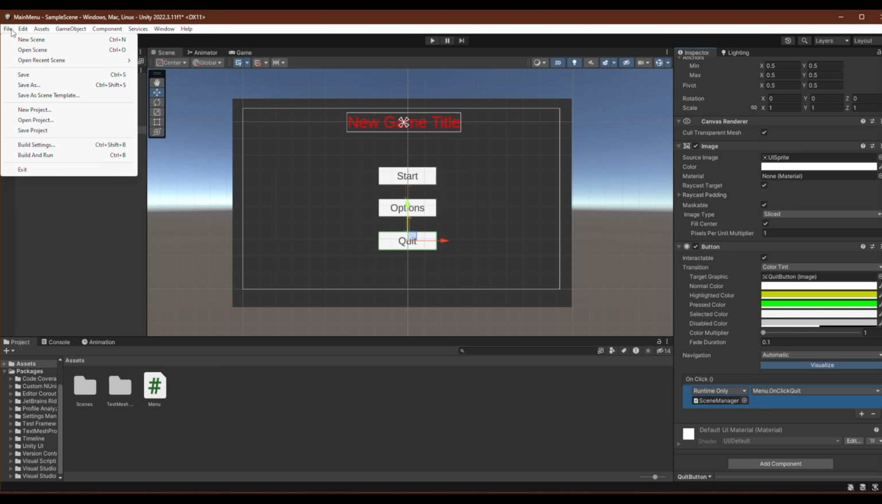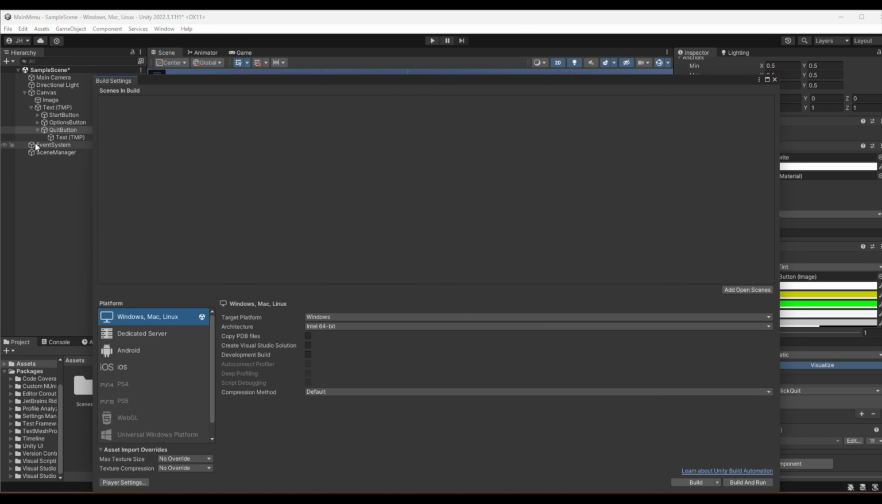Now, before you run your game and test it, we need to come up here to File. We need to go to the Build settings. And you'll see there's no scenes in Build. If you add open scenes, your menu scene will be scene 0. And as you know, we made it so that once you press start, it goes to scene 1. And when you click on the settings, you go to scene 2, which means we need to add 2 new scenes.